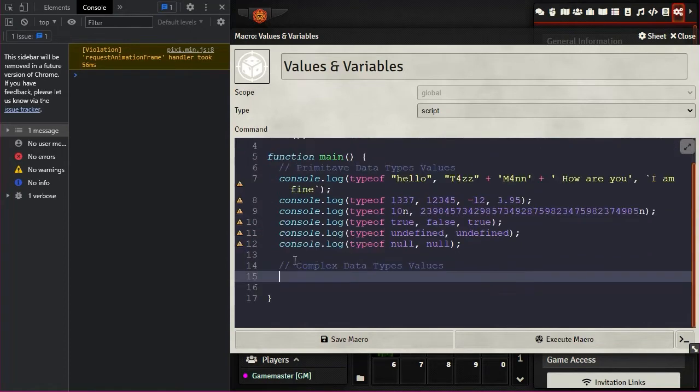So in this episode, we're going to be going over some more. We're going to talk about the complex data types. And really, the complex data types are more containers than anything. And the very first one that we have is called an object.